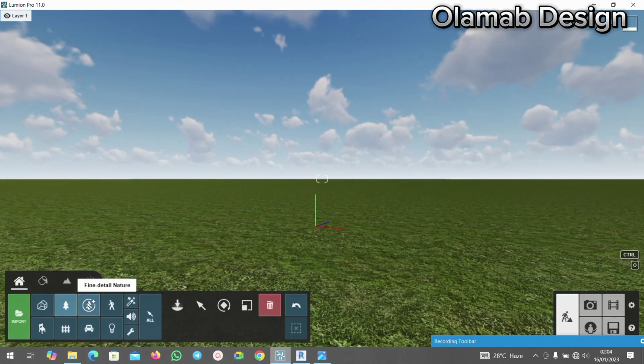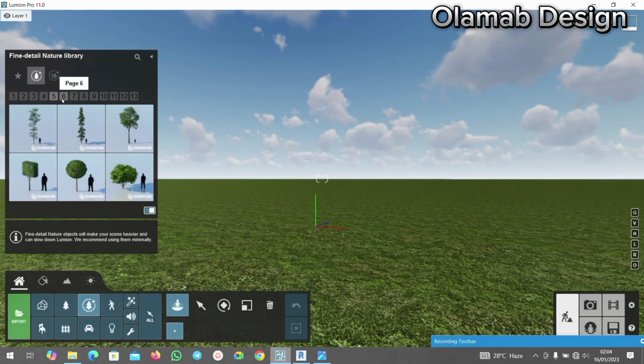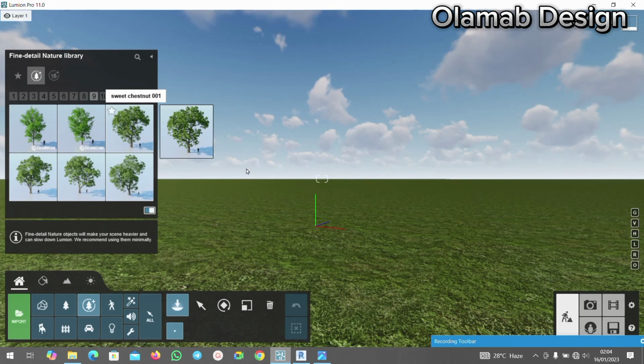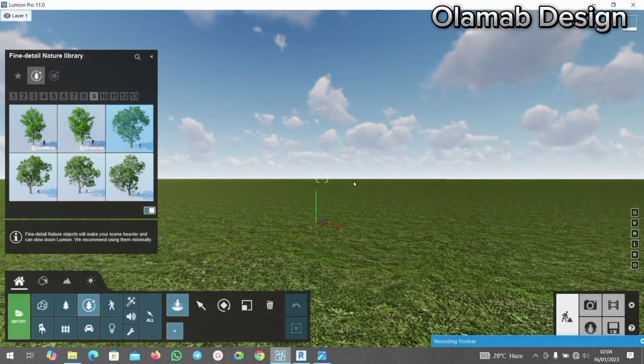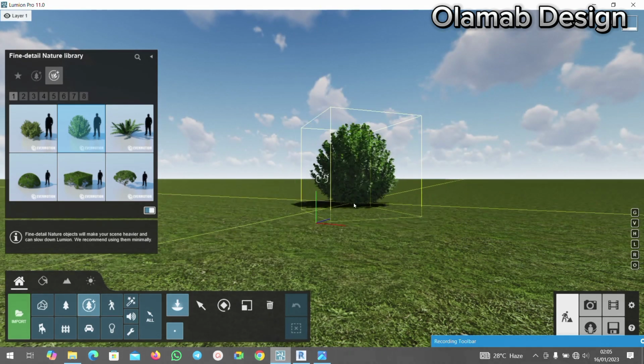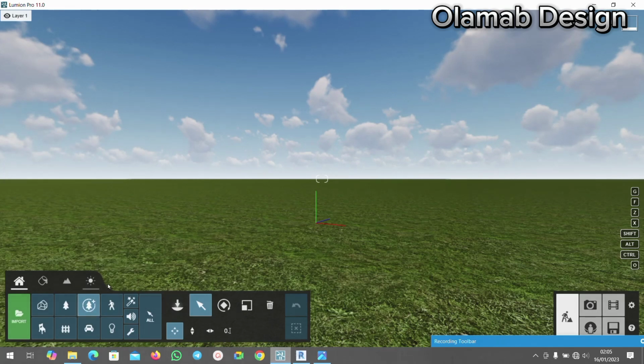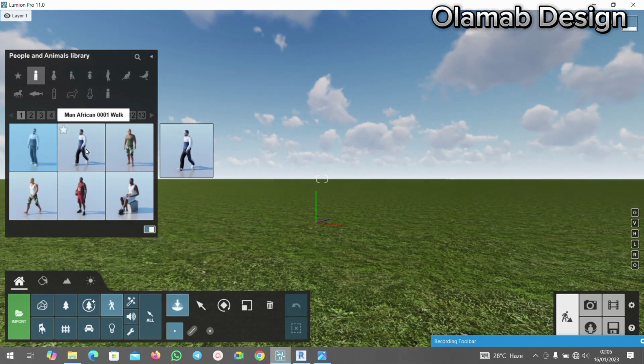Also, if I go to Fine detail nature, I must be on Place. Let's go to Place and I click on Fine detail nature. As you can see, once you click on any one, it's going to highlight that particular one. So here I can easily select any fine detail nature that I want to use for this project. I can select this plant also and select any one I would like to use for my design. I will also click on Select to escape that command. Then if I go to People and animal, and I must be on Place, don't forget that, I can easily select any people and animal that I want to use for this project.